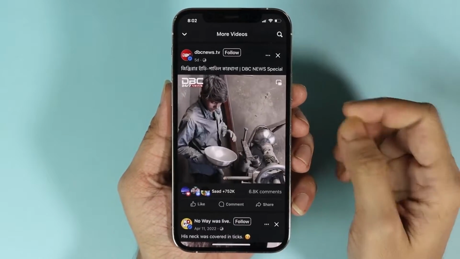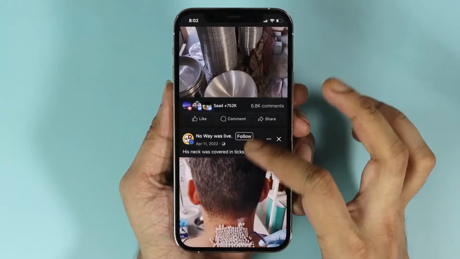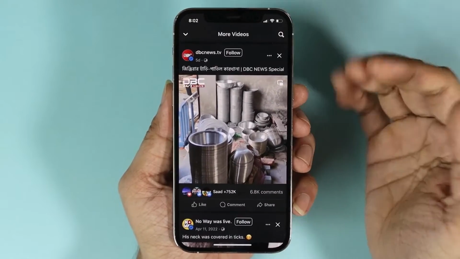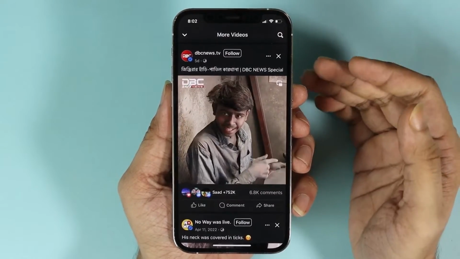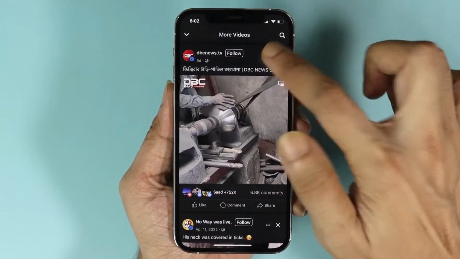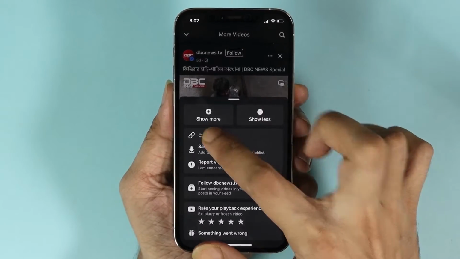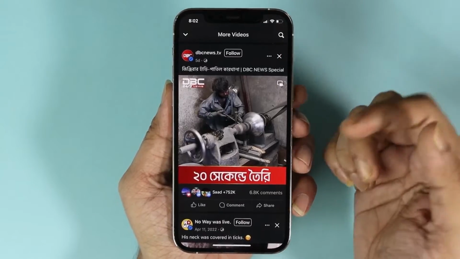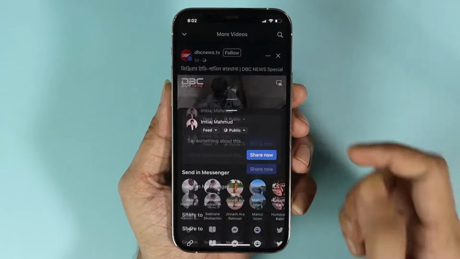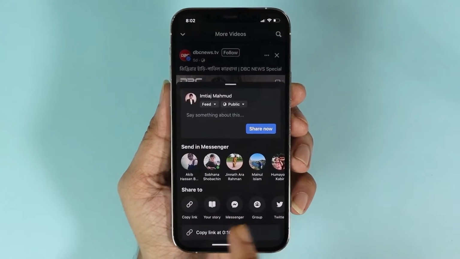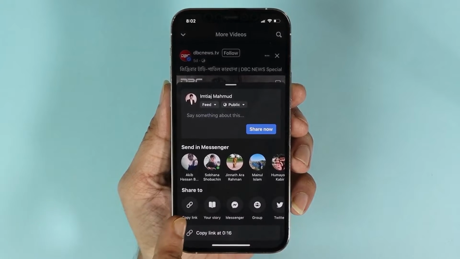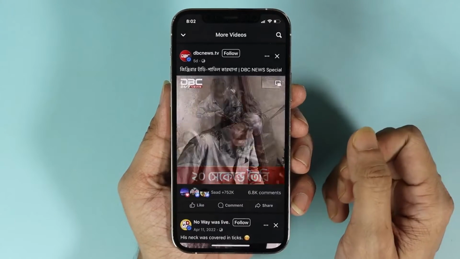Now the first thing you have to do is of course open the Facebook app and then go to the video section and choose the video that you like, and once you find that video just tap on the three little dots and then tap on copy link. If you don't see that copy link option there, you can also tap on share, and here you will see the copy link option as you can see here, and once you find it just tap on copy link.